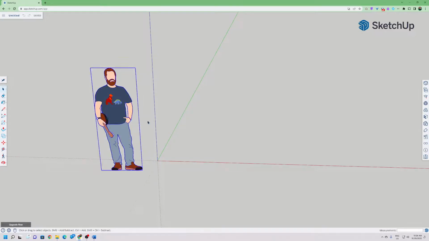So anyway, left button is select. I've got some drawing tools down here and some properties and stuff over here. We're going to mostly be using the tool set over the left.